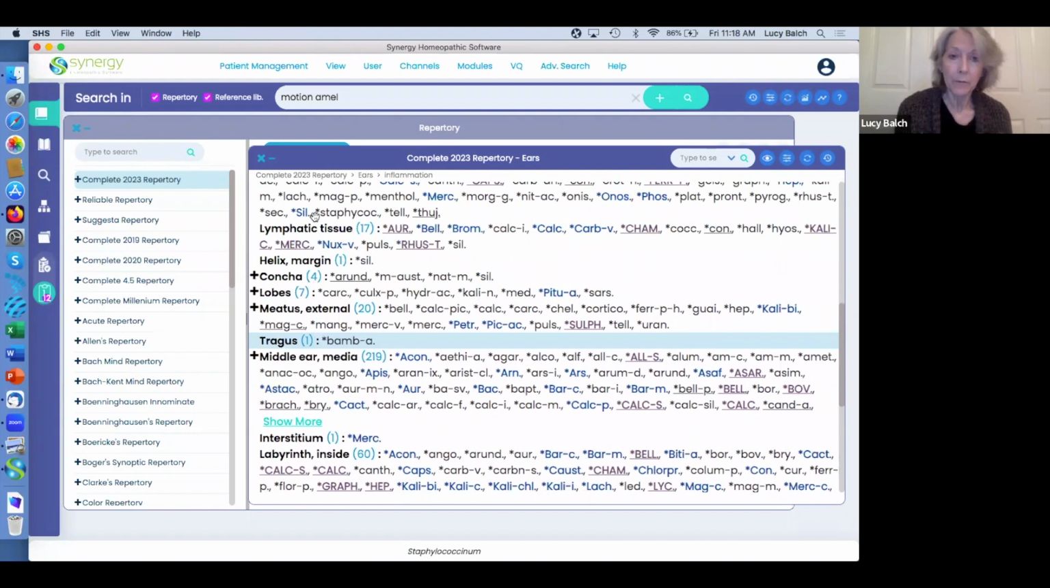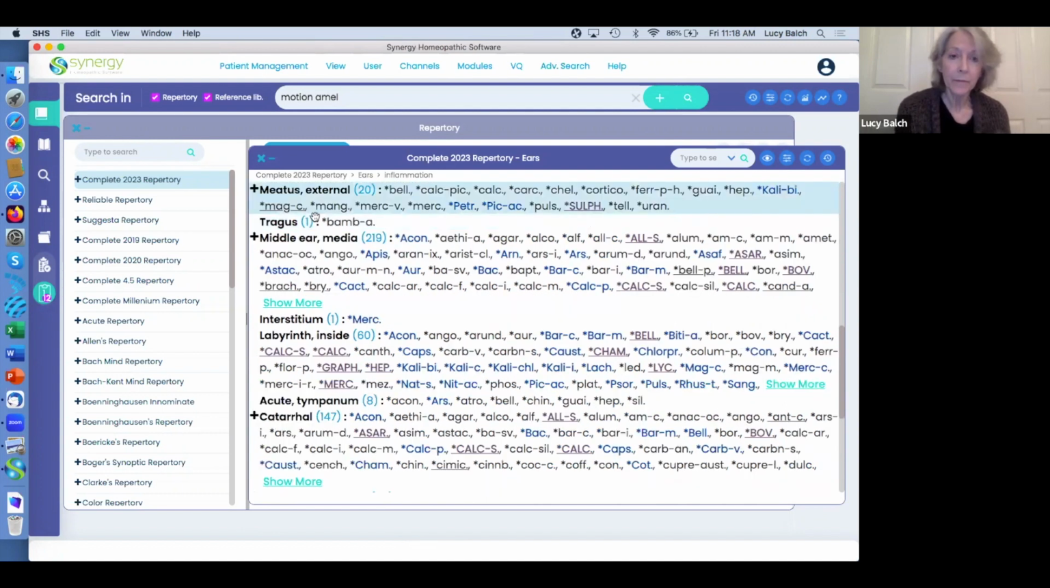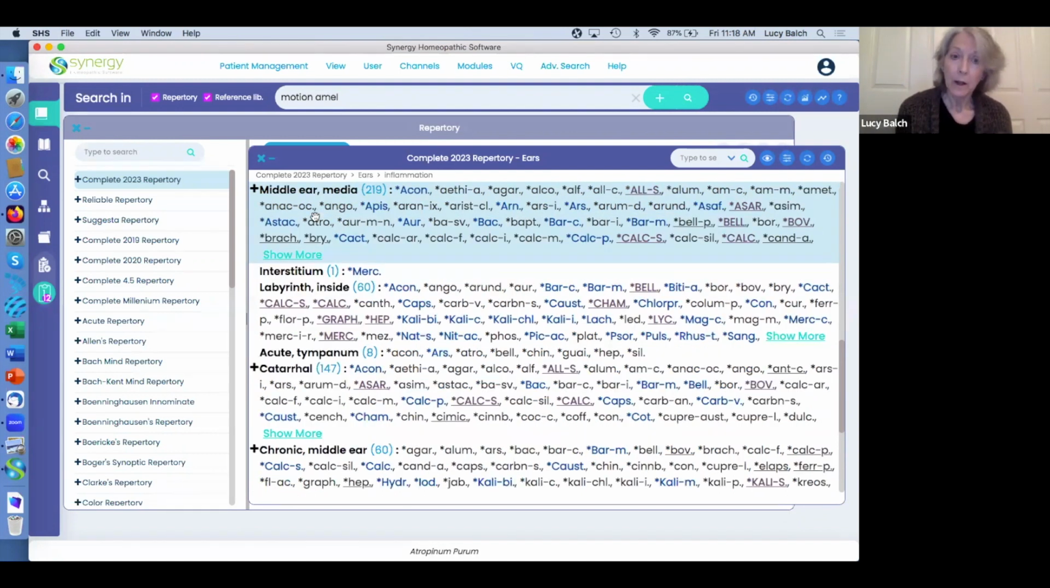Also, the tympanum is the most exterior part of the middle ear. So you can also look for, let's see here, middle ear. So here I found inflammation of the middle ear, and I'm going to take that. And here's acute tympanum. I'm going to take that. Does anybody have any other suggestions for a rubric?